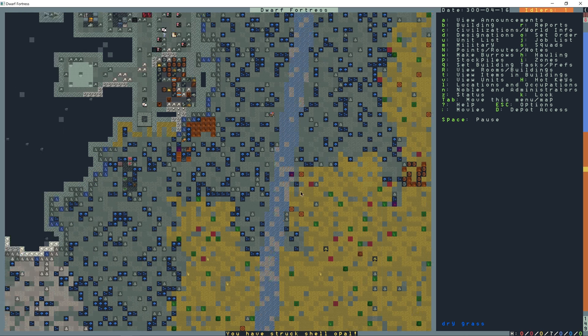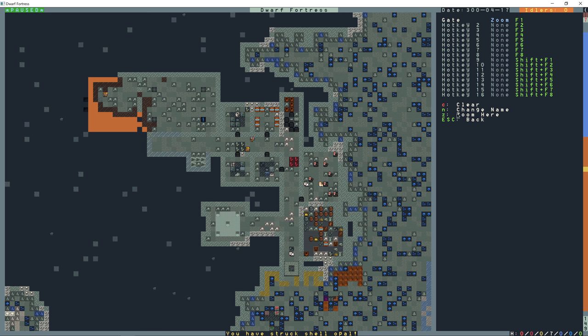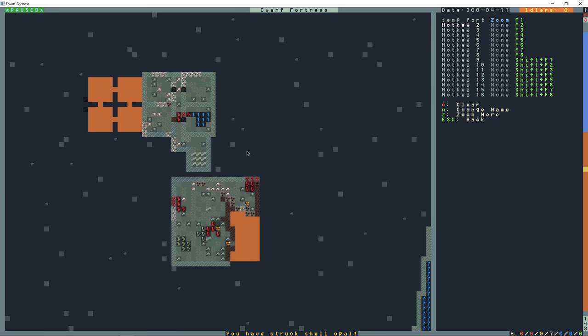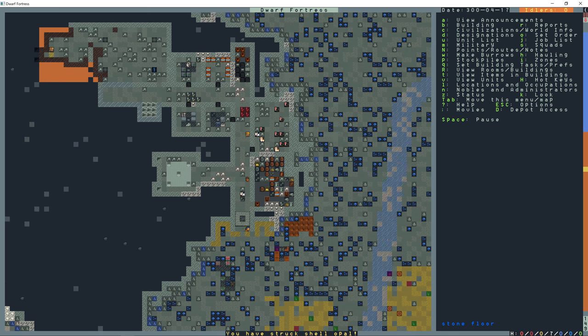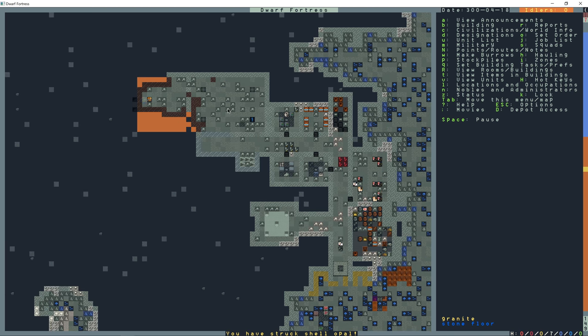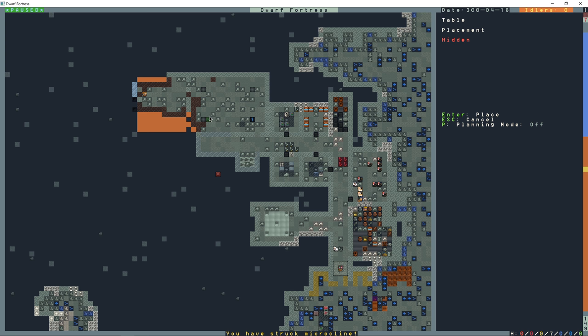Oh, so F1 is taking me to the wagon still, and I want F1 to take me here. So I'm gonna press, was it H? No, Shift H. And then I can rename this if I wanted to, and so I'll name this Temp Fort, and then Z to zoom here, F1, Z to zoom here, F2. So F1, F2. He's building the tables and chairs in here, build table, and planning mode.